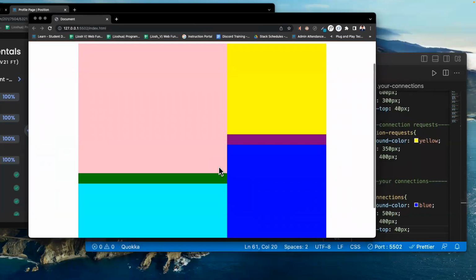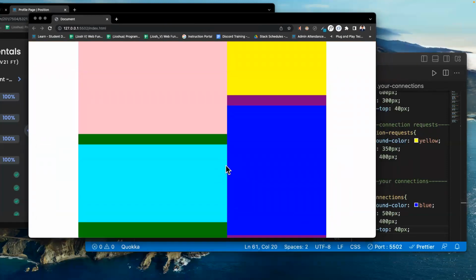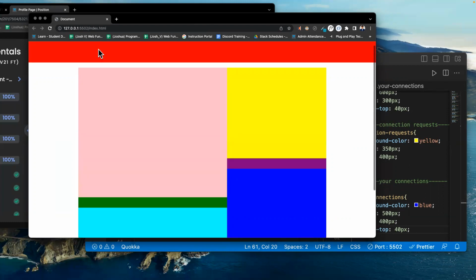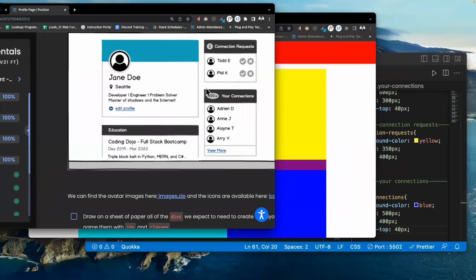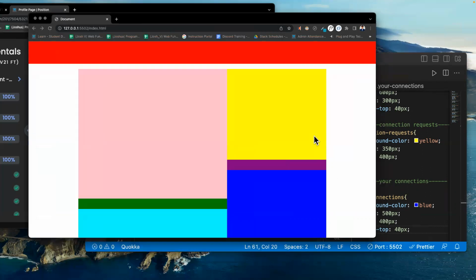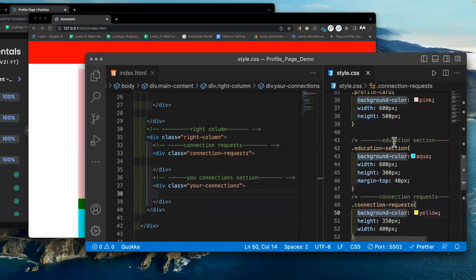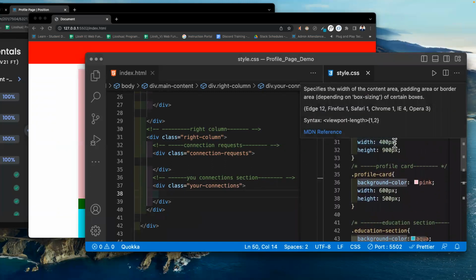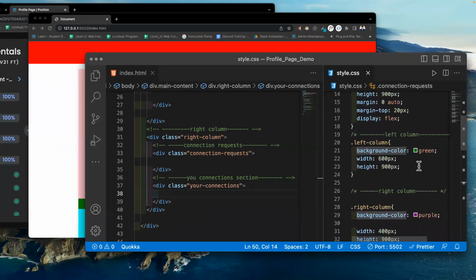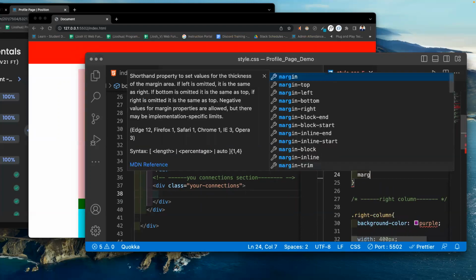So now we have two columns side by side. And we also want to create some space in between the columns. So on the left column, I'm going to add some margin right. So on this left column, this green one that has a background color green, I'm going to add some margin right. So I'm going to look for it here, left column. I defined it here and it's green. I'm going to say margin right.